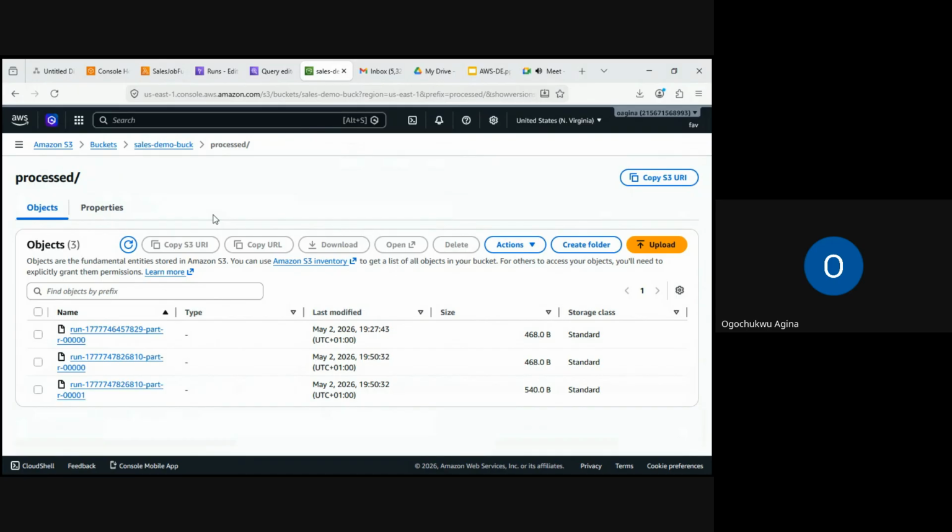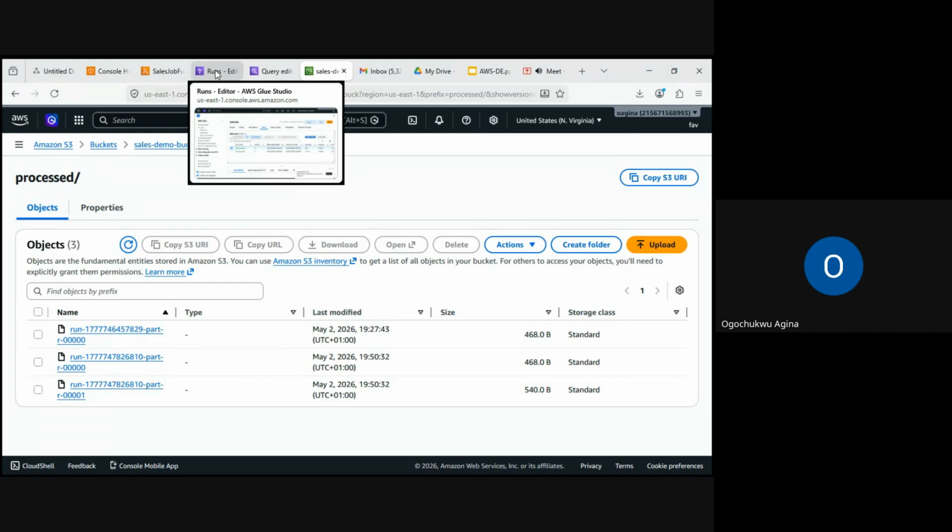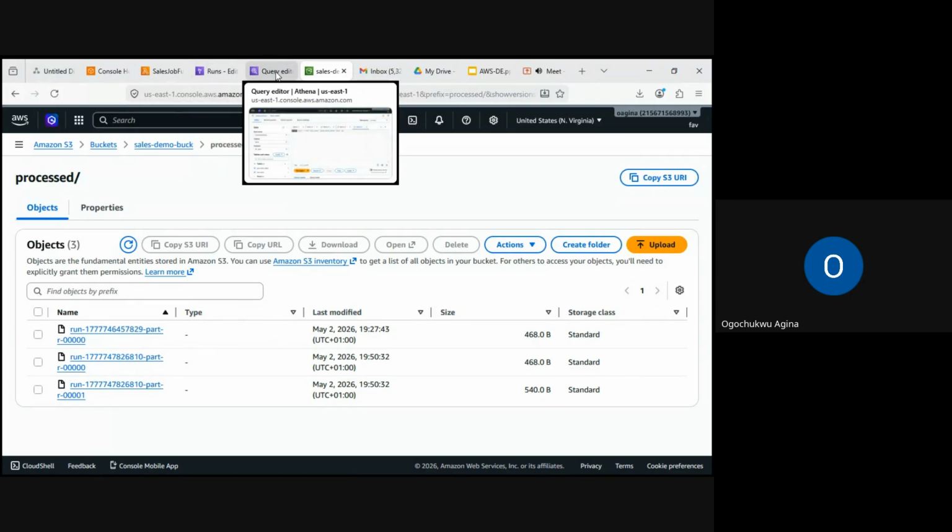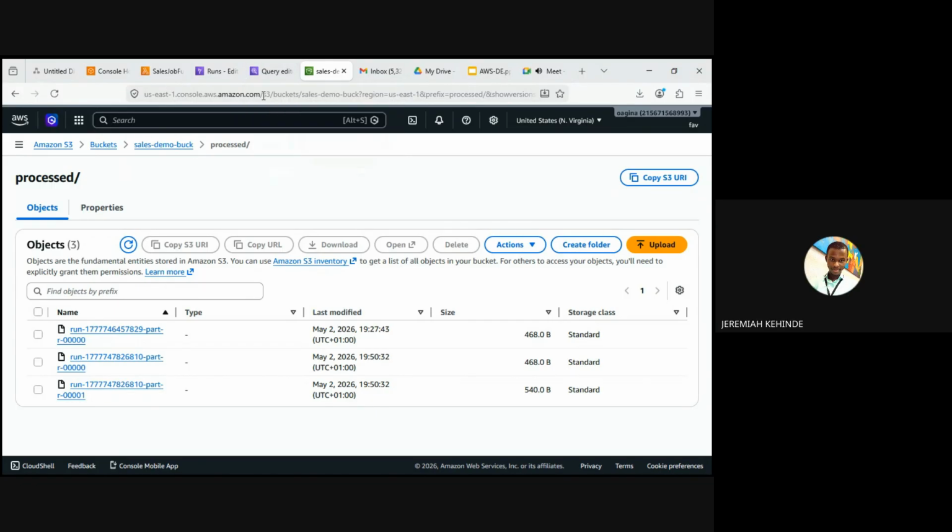Okay, I've noticed something else here, but let me hold on first. Does anyone have any question from what we've done so far? We're almost out of time.